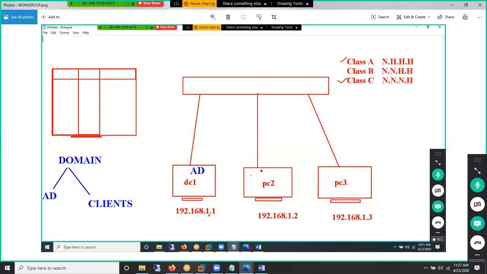In a corporate network, with the help of these servers, we can control the network. Whereas in a workgroup, you cannot have any controlling. Whatever machines you connect in a workgroup do not allow you to have any controlling. So whenever you want to perform any task, you have to do it on each and every machine individually.